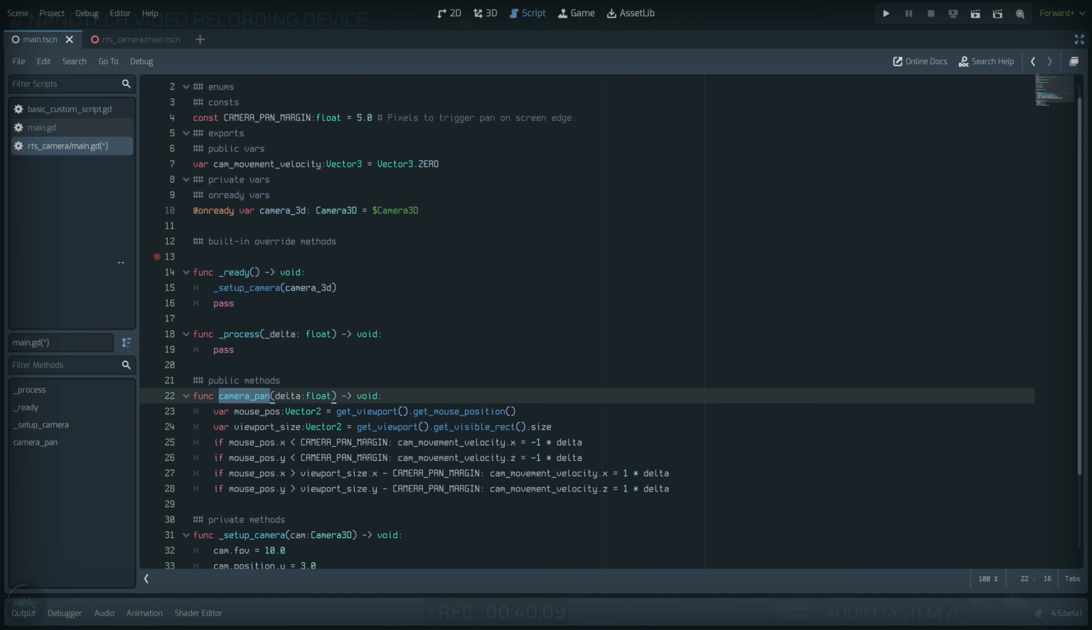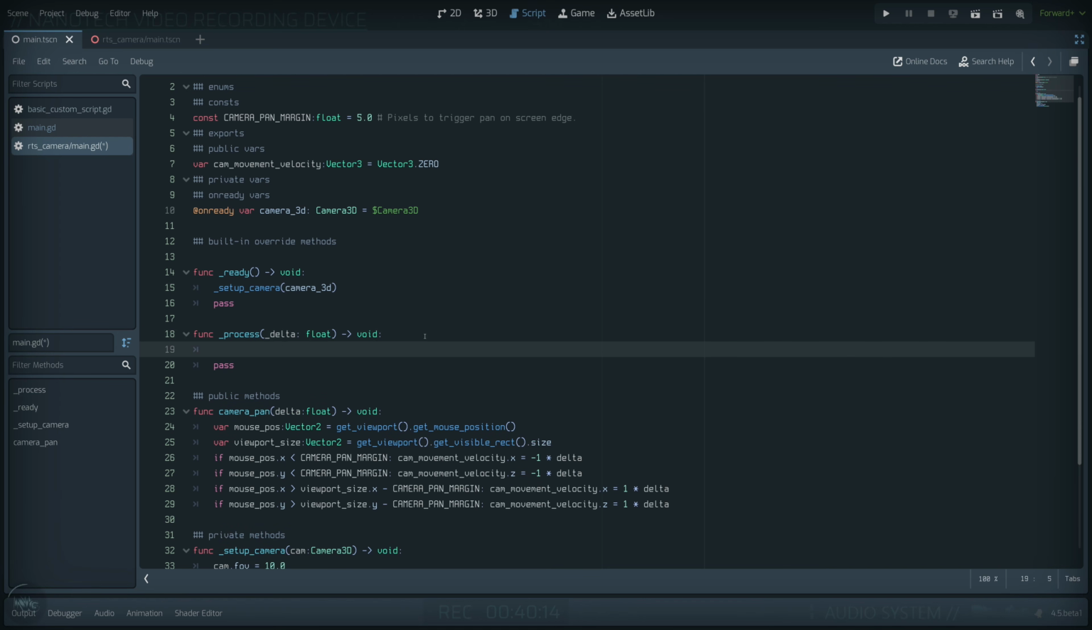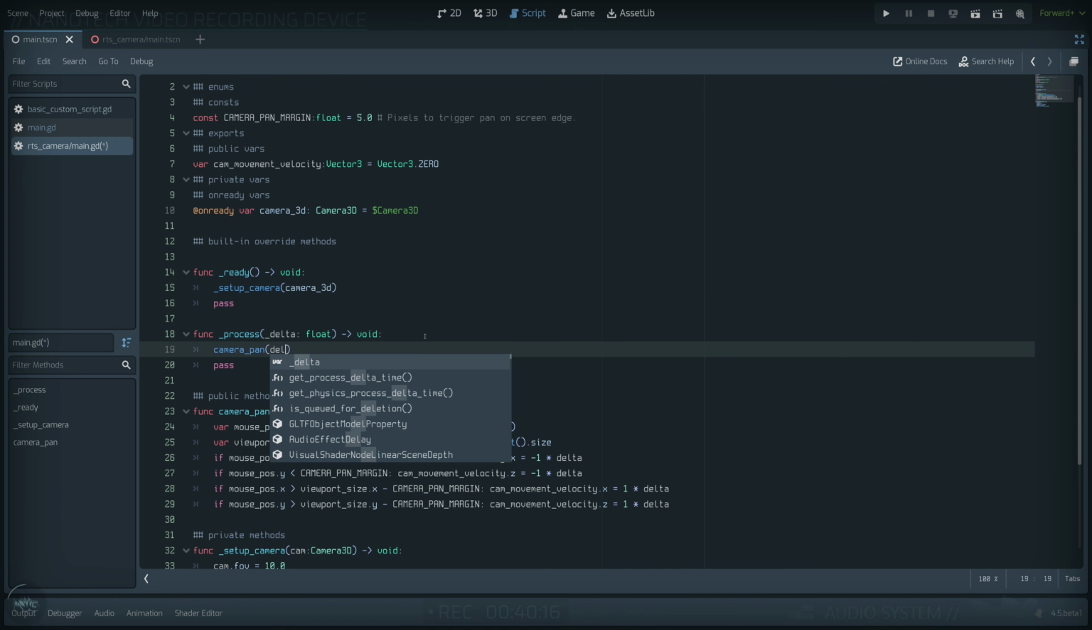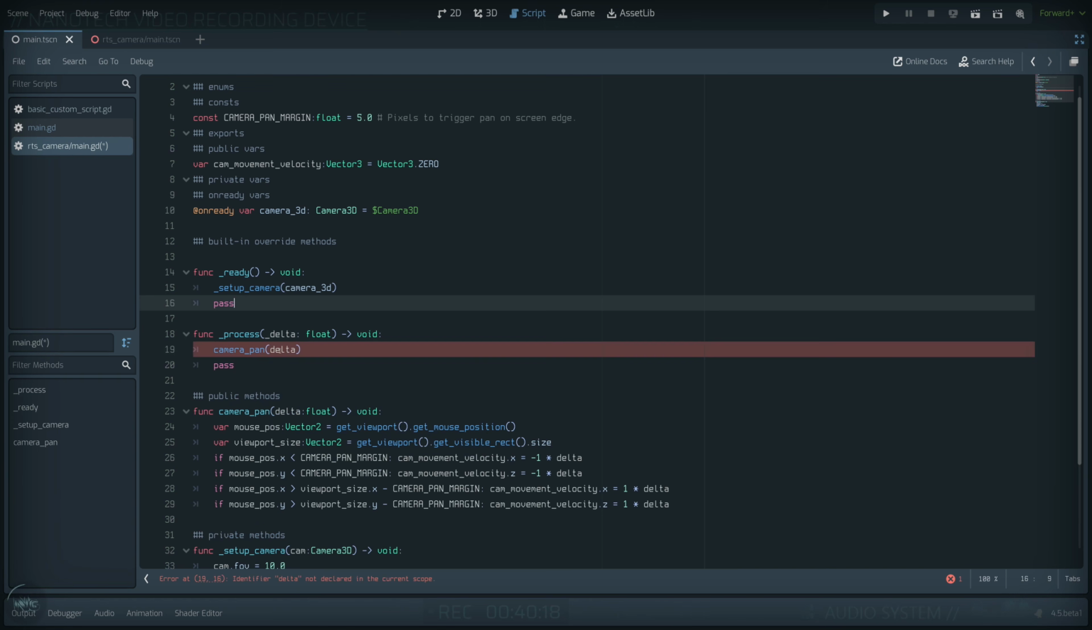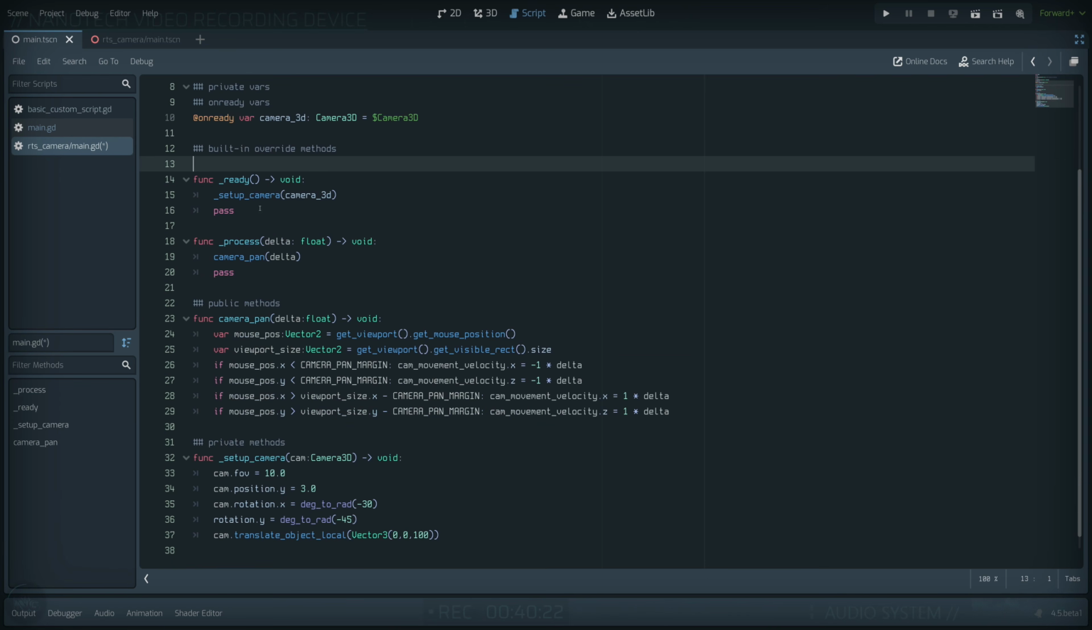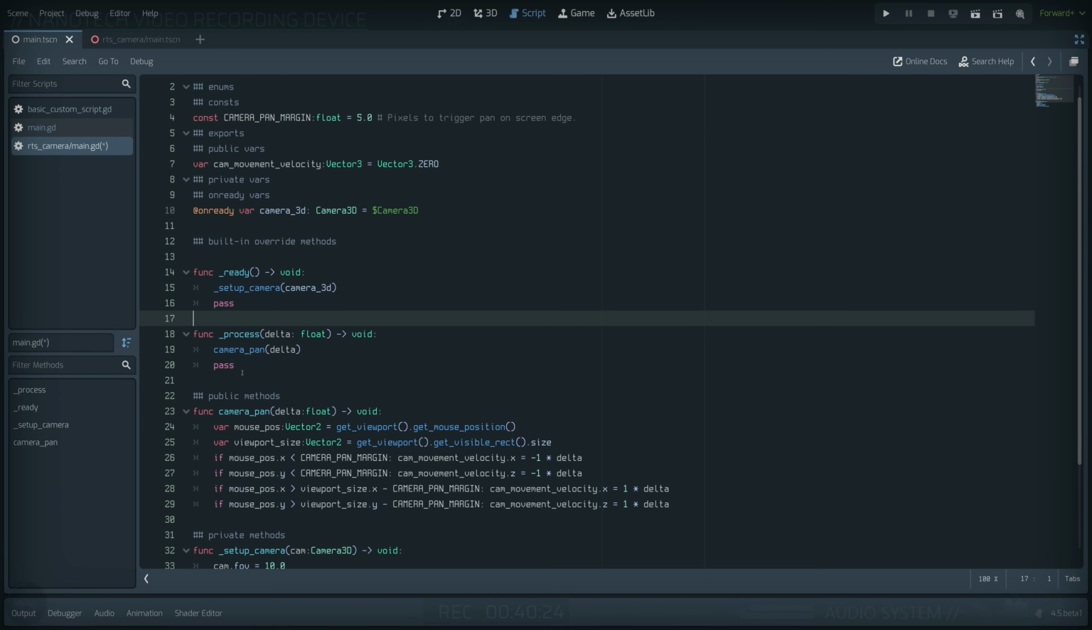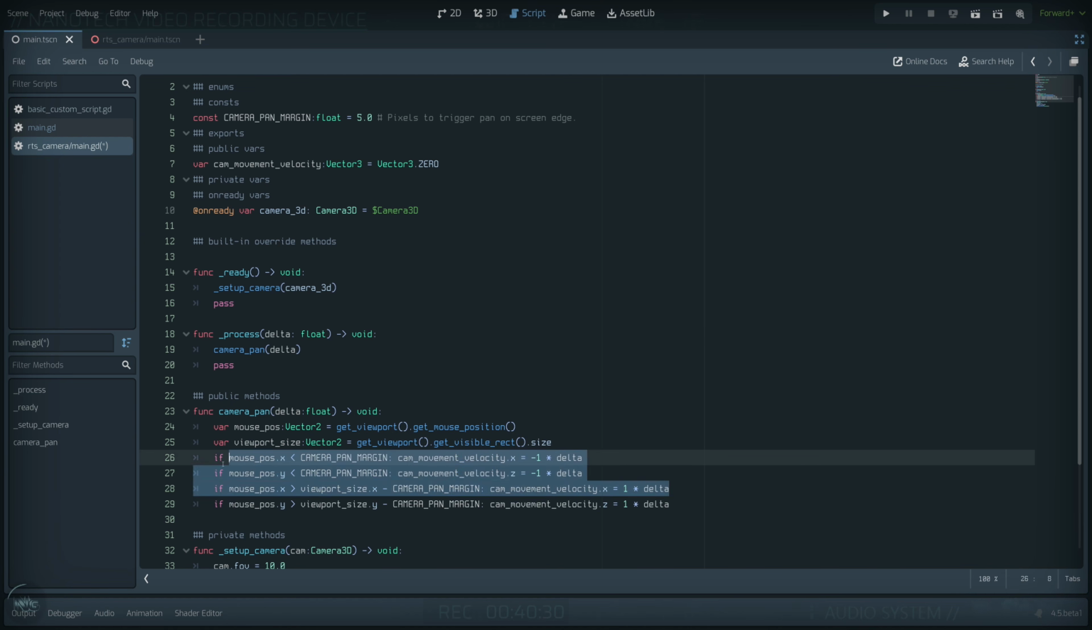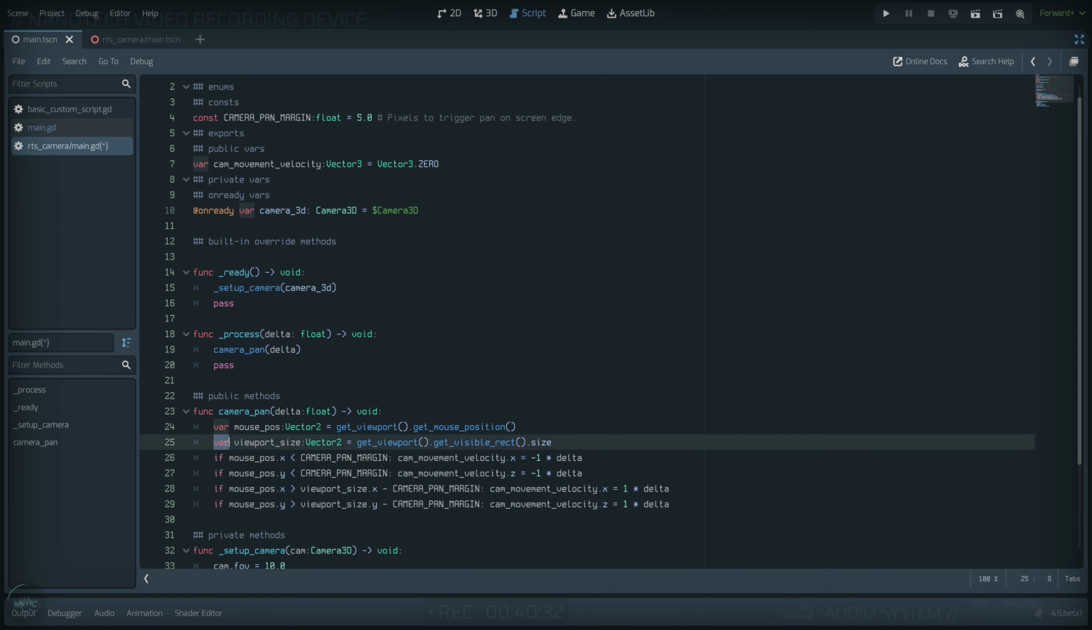Now let's copy this function to our process function, and let's pass our delta. Because we have an underscore, let's delete that to use it as a parameter. So just by doing this, we are capturing the mouse position and checking for the viewport size. We also could define this as a constant because this is not changing, but let's keep it as a var.